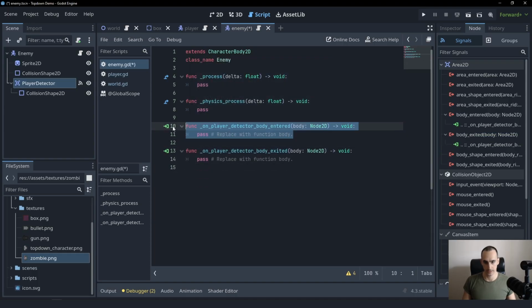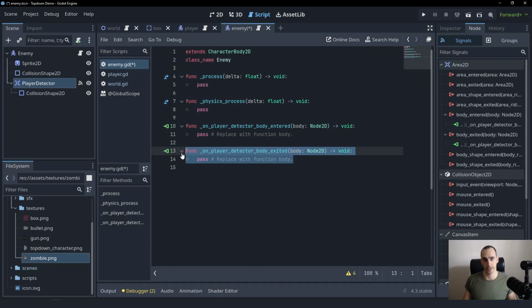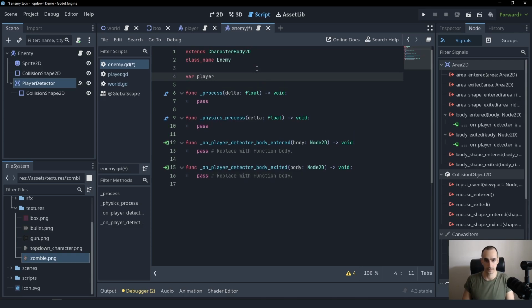So in the body entered function, we're going to detect if it was the player that entered the player detector. And in the exited function, we're going to determine if it was the player that exited. And in both cases, we're going to set the player variable, which is going to be up here. This is very important for the enemy, because the enemy needs to know where the player is to do anything, basically. So we're going to create a variable to store the player.